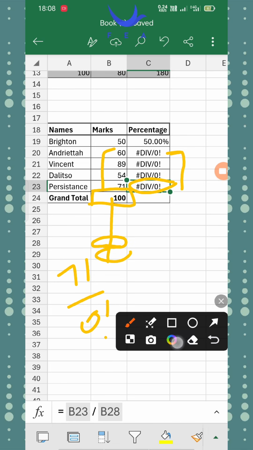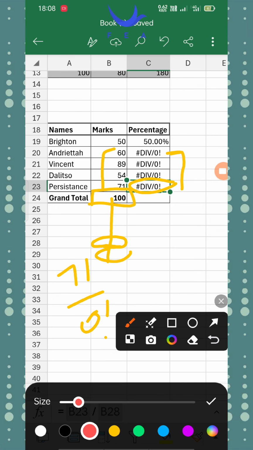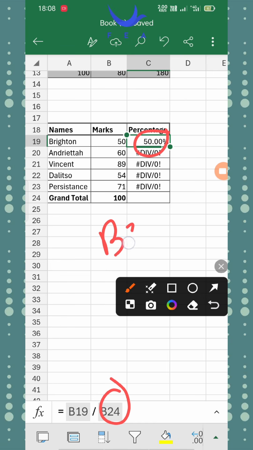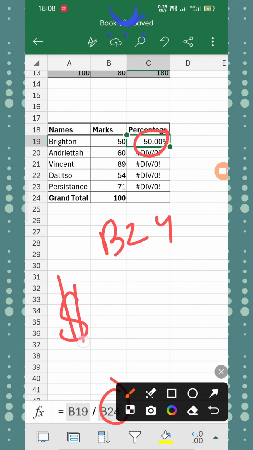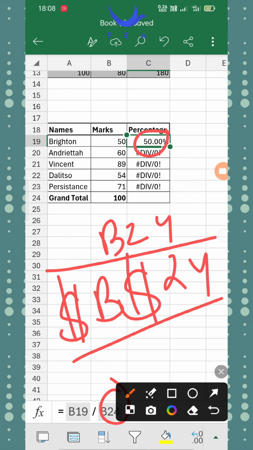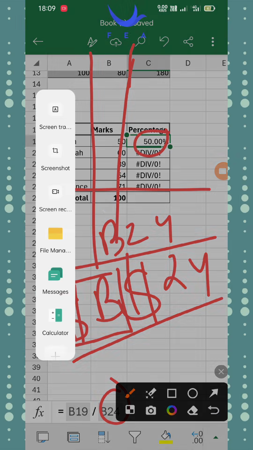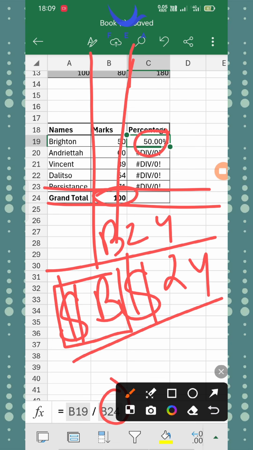So our task is either to make a separate table for this grand total, or to freeze this 100. We can easily freeze this 100 in the same calculation. How will we freeze it? Simple: go to the first one, where it's written B24. Manually we have to use a dollar sign, then B, then a dollar sign, then 24. Dollar B means the B column is fixed, and dollar 24 means the row is fixed, so the 100 would be fixed.